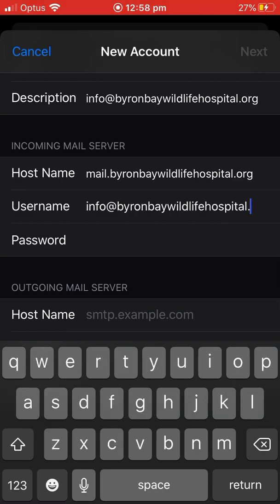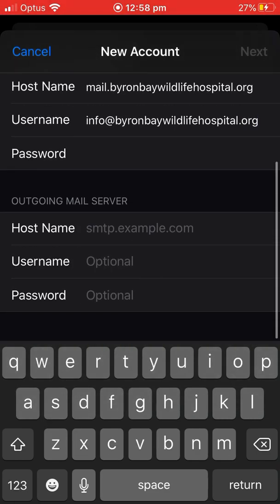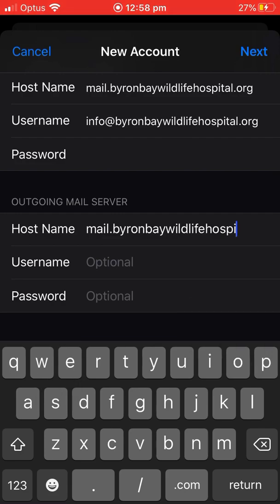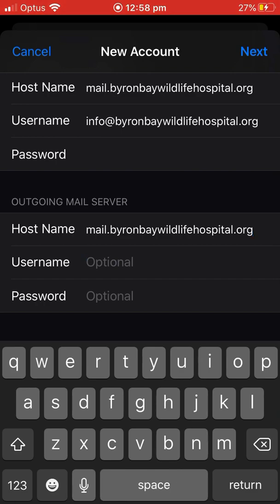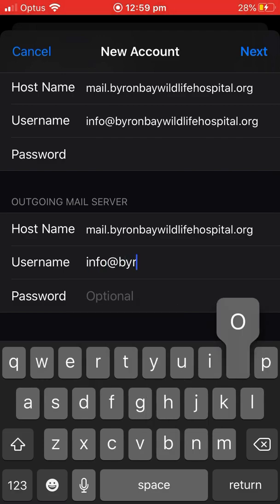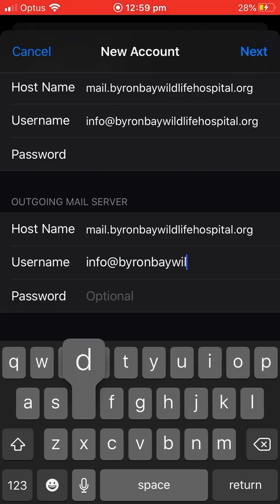You need to fill out the same exact information for the outgoing mail server as well. The host name is the same as the one above. Again, type in the username, which is your email, and your password. And then hit next.